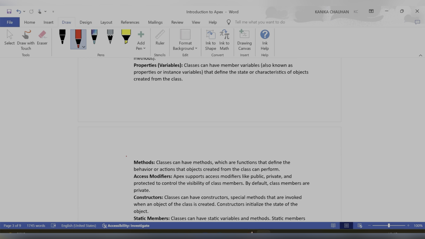Now the next is the method. This is the one in which we finally add the logic. A class can have methods, which are functions that define the behavior or the actions that objects created from the class can perform. Whatever you want to do, like a summation of two numbers, a plus b, say 10 and 20, what will be the sum of these two numbers? I want to implement this logic so that I can get the summation as the output. I will perform this in the method, where you define the behavior of what your method will do.